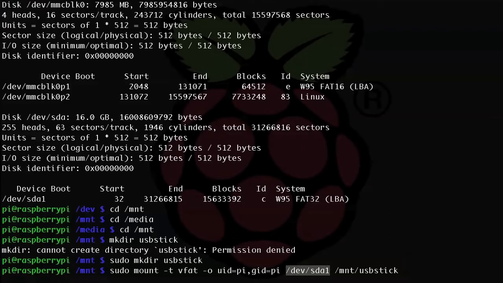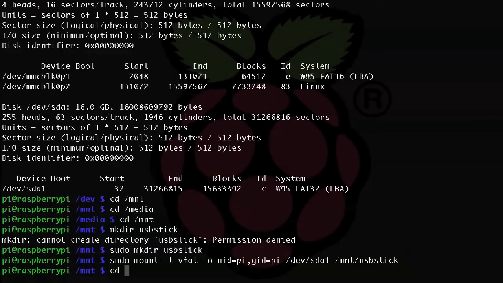Next in the command is the device name that we learned about earlier by tailing the message log when we plugged the drive in. And lastly is the location to mount the drive, and that's the directory that we just created under /mnt called USBstick. And you can now access the drive.